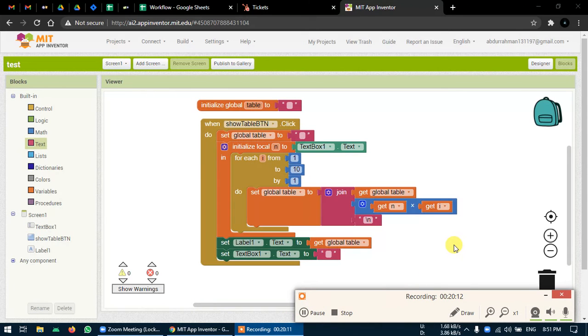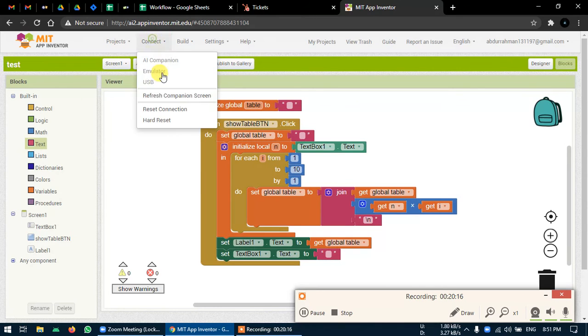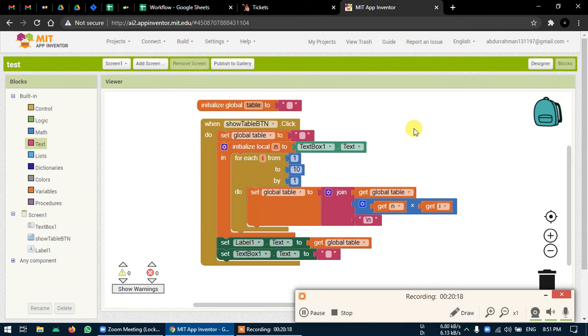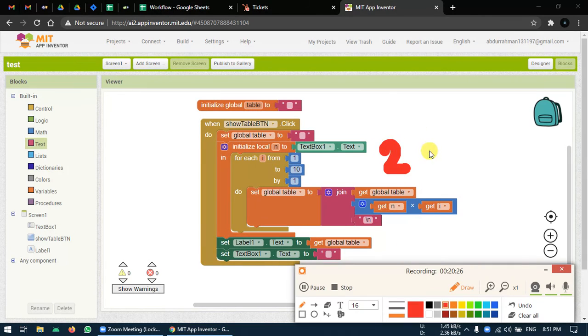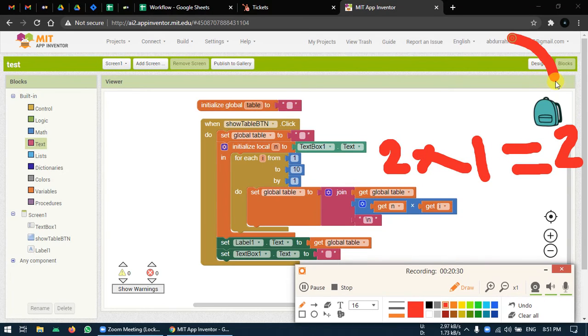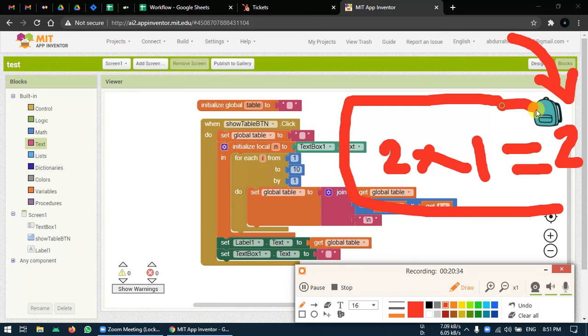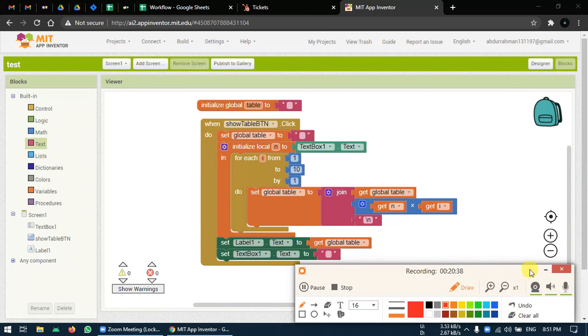Okay, let's do some customization so that we can get the proper output. Right now we are just getting 2, 4, 6, the answer part only. So how can we make it show something like 2 into 1 equal to 2? We are just getting the 2 right now. We are not getting this portion at all. So for that we need to customize it a bit, and that's easy.